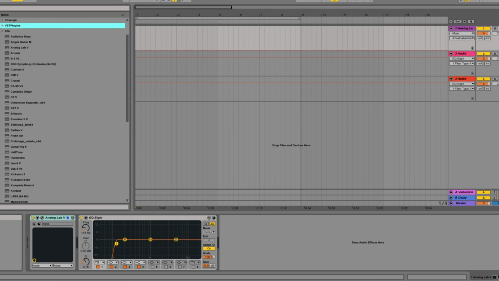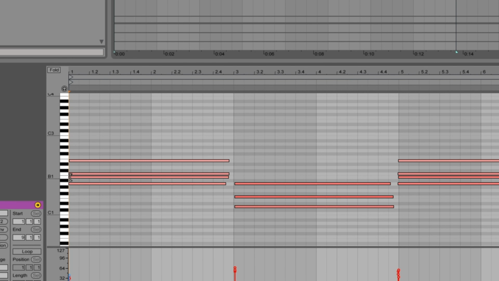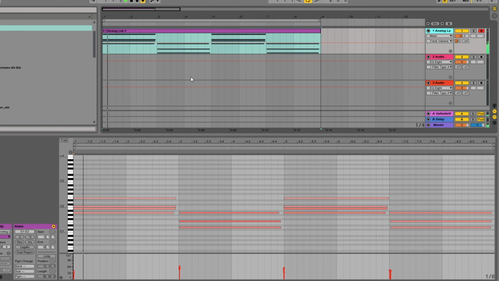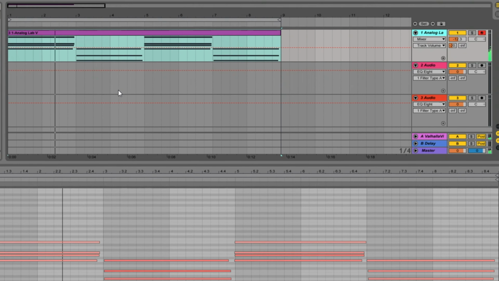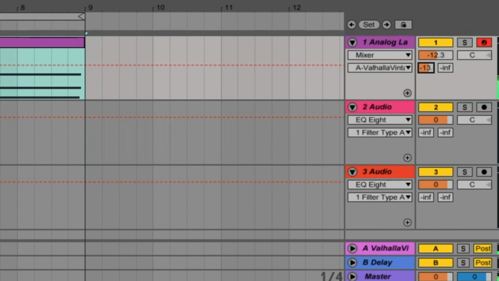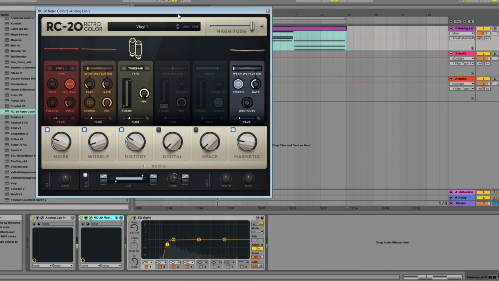So you can see here, it's basically an A minor going down to the D minor. The only difference is we've got this extra note here, which is the B. It just adds something a bit odd to it, a bit of tension. Ton of reverb on there too. So now I'll put a bit of RC20 on it just to process it slightly.